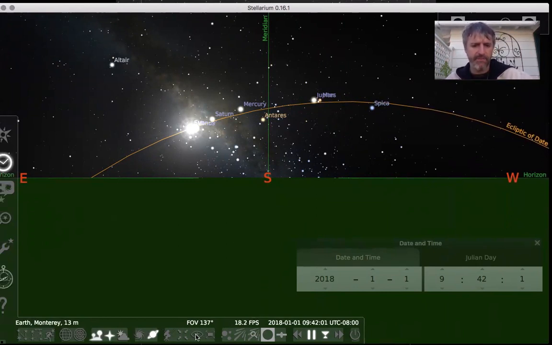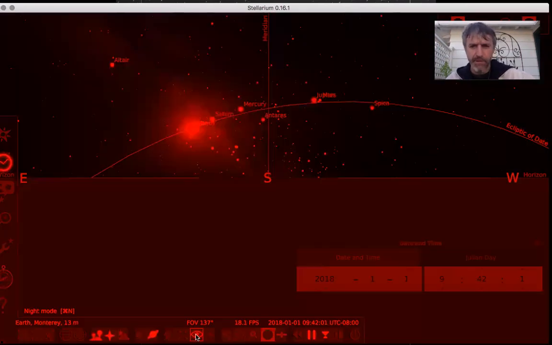Here's the full screen button. What's this one? Night mode. Okay. Why night mode? So if I click that, we're going infrared style. Not infrared or we wouldn't see it, but dim red. Okay. You could probably adjust that color and dimness somewhere else. Why would I do that?